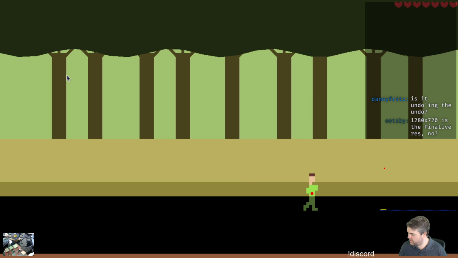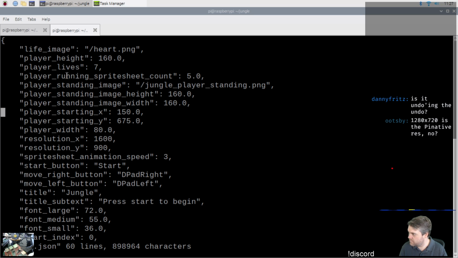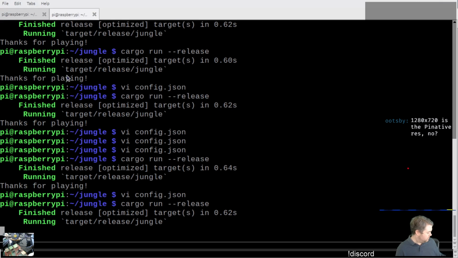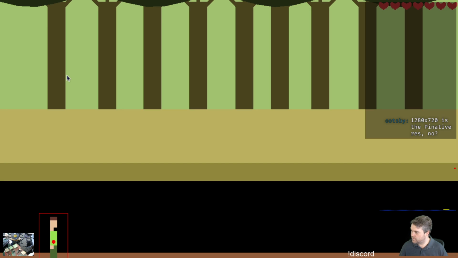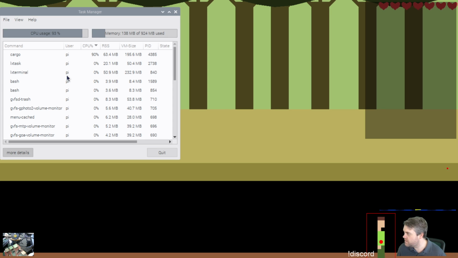This is not as bad. So let's try going down to 1280 by 720. I mean, it's better. And if we take a look at that task manager, we dropped 3 percentage points by doing that. Still, not the best.